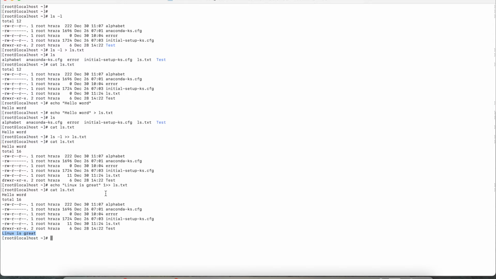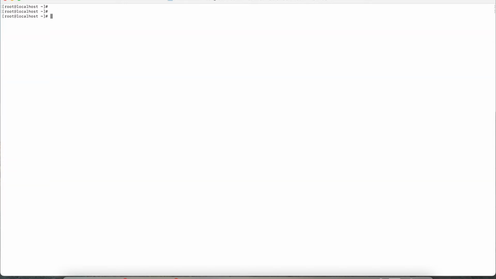So that's the standard output. Now the next one is the standard error. Okay, so just clear the screen here. For example, what if I say telnet to localhost? By the way, telnet is the utility or command which we use to connect to another host.